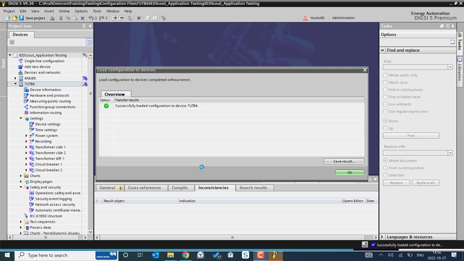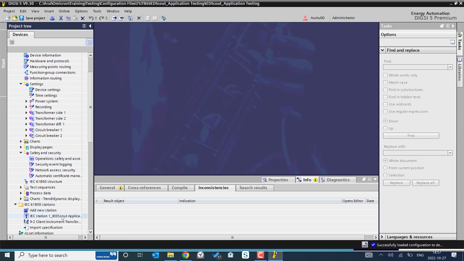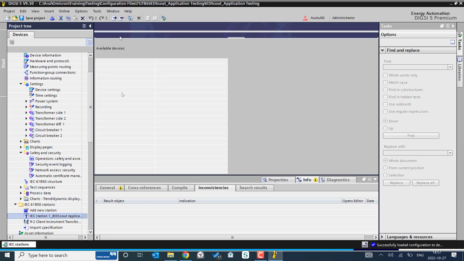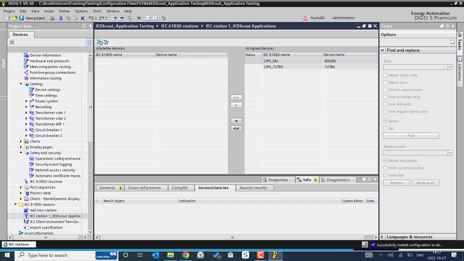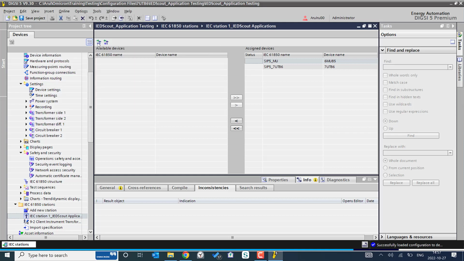And the configuration has been loaded, and we see the successful message in the status. And we can say OK here. And the device will go for the reboot. Meantime, we can just export the SCD file from the system configuration tool to quickly perform the check of the measurement verification and whether the communications are really working as expected or not with a standardized testing tool from Omicron.